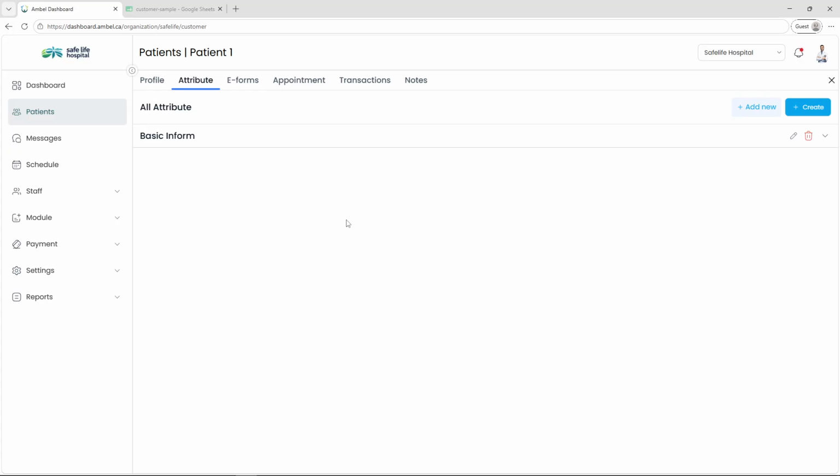So again, an attribute is a specialized intake form where you store specific information about a customer or their characteristics. You can send many intake forms to a customer, but an attribute is set aside as a special one.